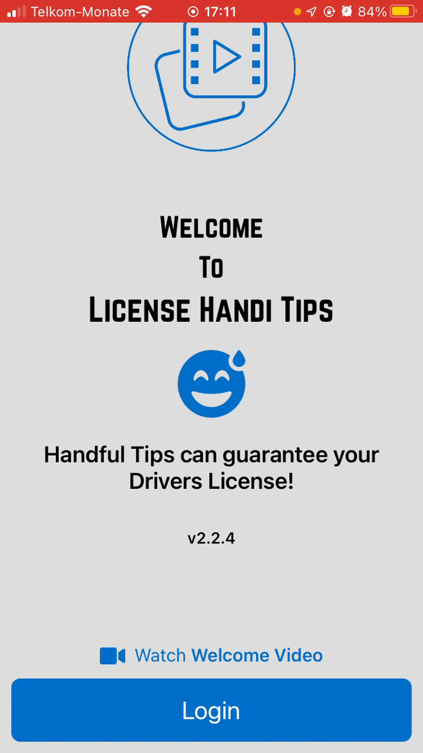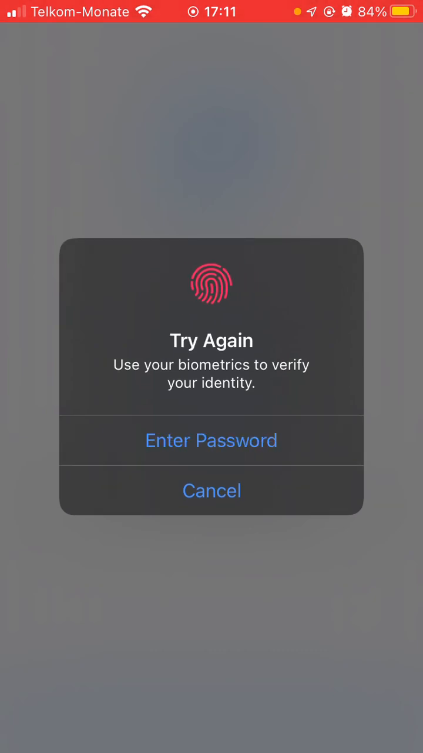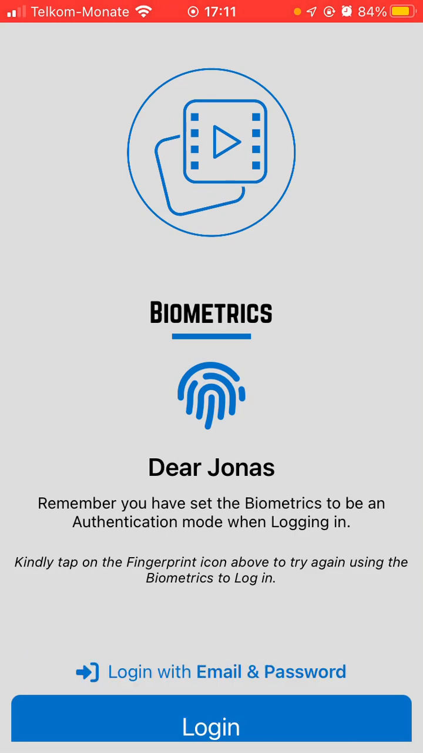But as soon as I click now login, notice what happens. It says Touch ID for LHT-ZA, and then it says use your biometrics to verify your identity. The first thing I'm gonna do, incorrect finger placed. There we go. But I want to hit cancel. I want to show you something. Cancel. It says biometric operation canceled by the user, and that's correct.